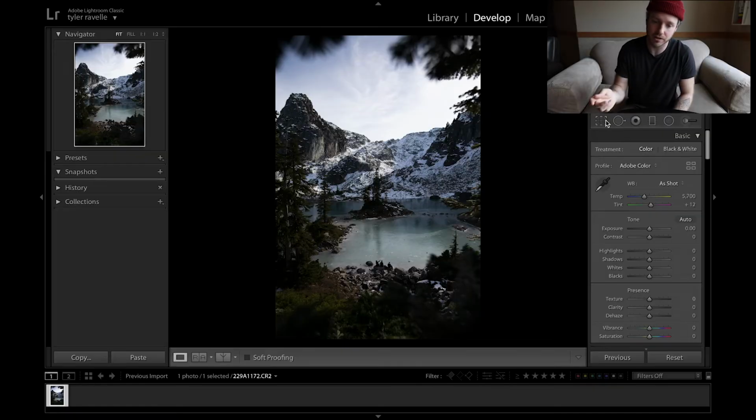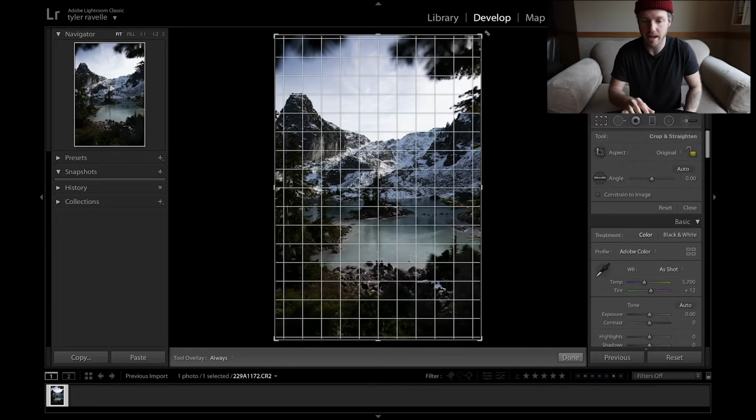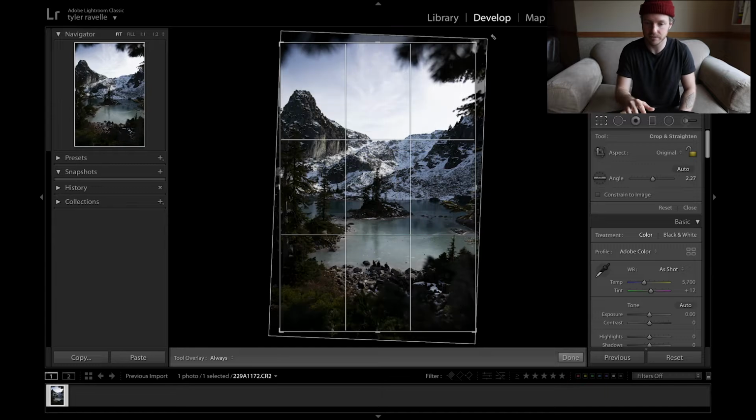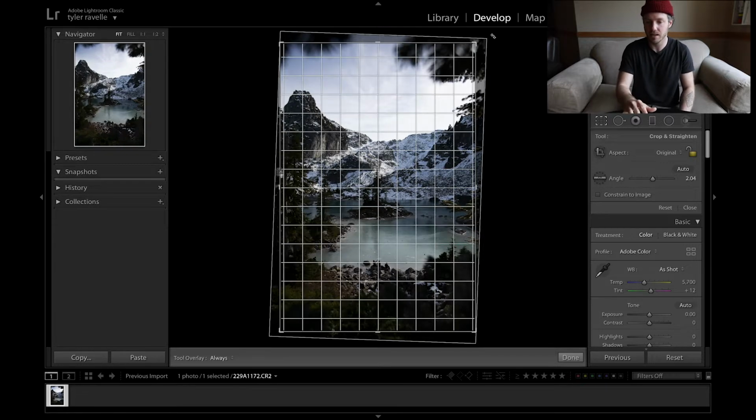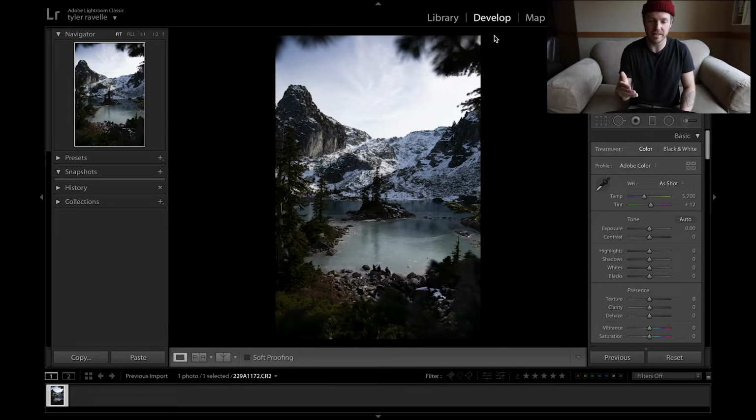So the first thing we're going to do here, we're just going to crop that photo. It's a little bit off, looks a lot better. Now we're just going to be going through our basic techniques here. The first thing we're going to do is obviously bump the exposure. This photo's a little bit dark.